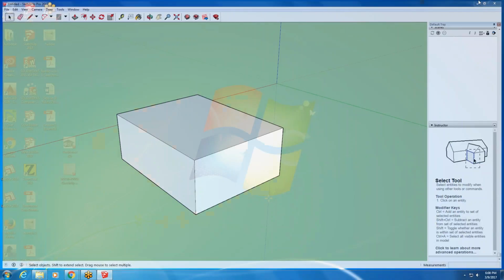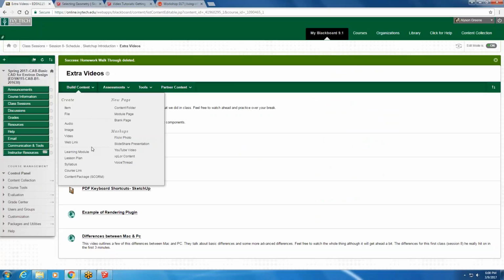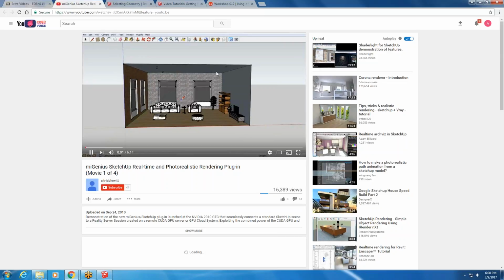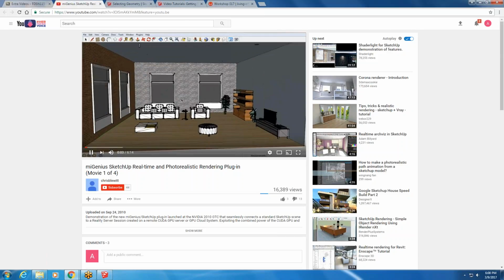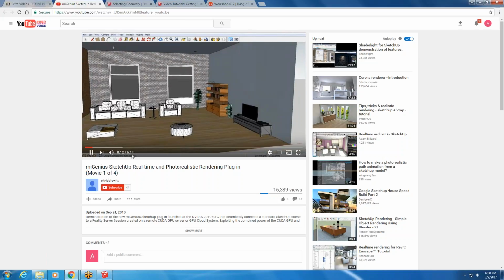So if we wanted it to look prettier, we could go out to the link that I've shared with you in this week's homework under extra videos, and you can see more about an example of a rendering program. Here's what SketchUp will look like when you finish a room, and it looks pretty nice. They can smooth this out easily without a rendering tool, so it could look even better than what they're showing it.